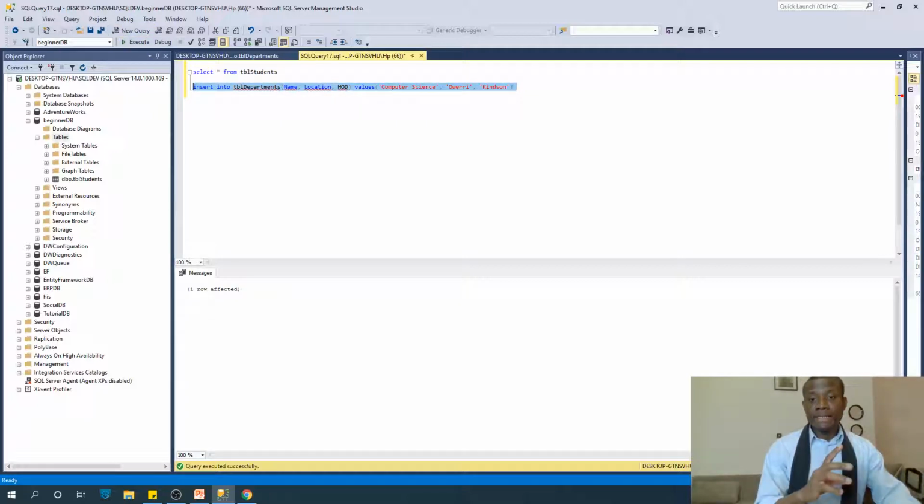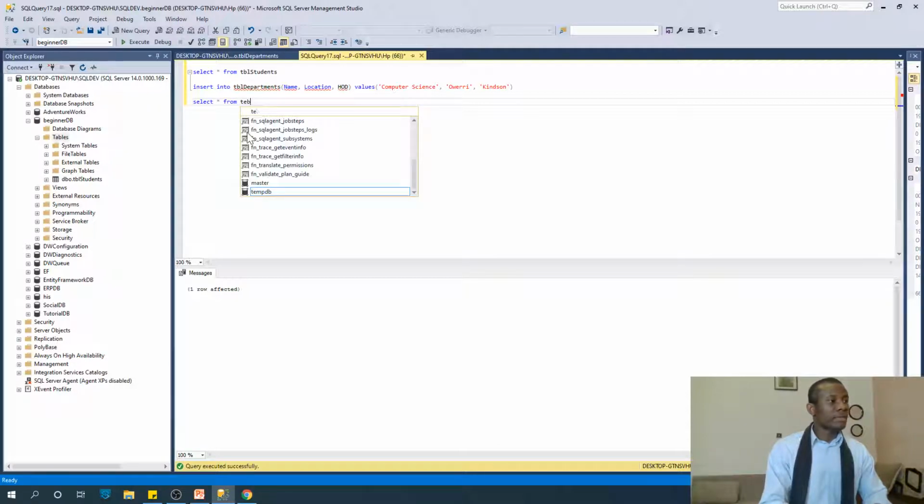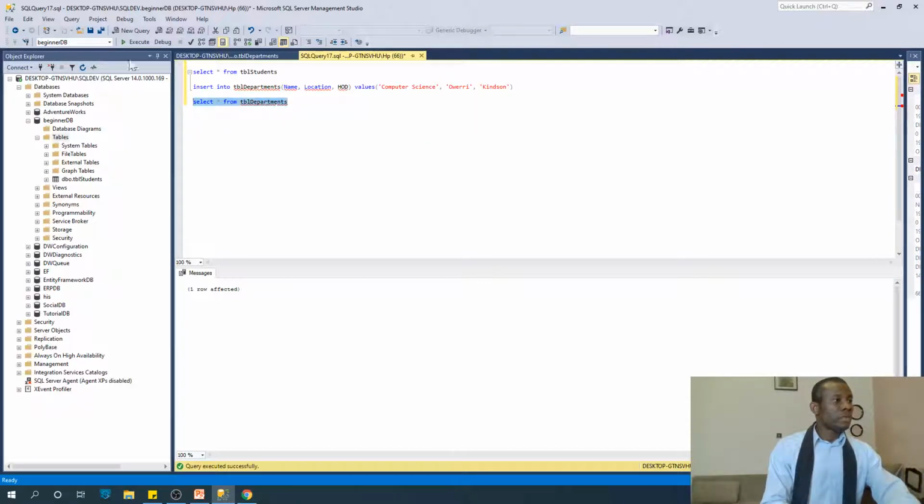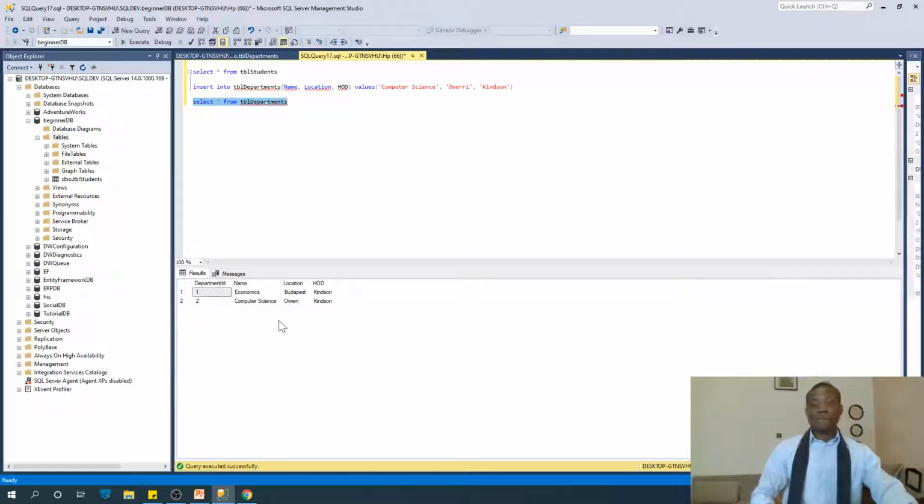So now the IDs of the departments are 1 and 2. We did not insert them, they were automatically generated. If we select star from TBL department and execute, you can see that there are two items in the department table.